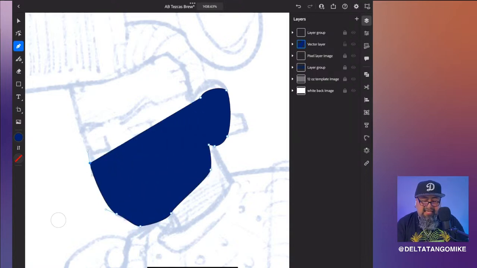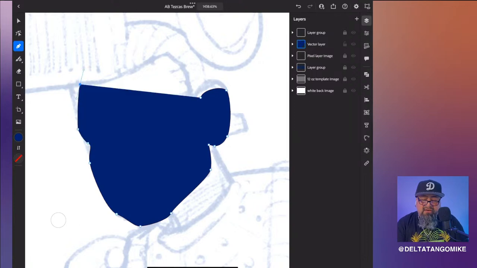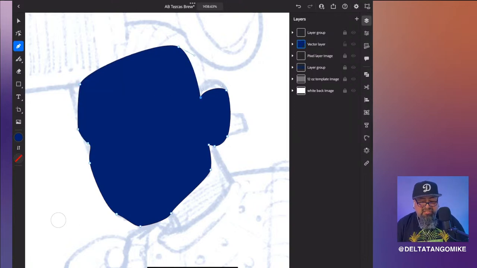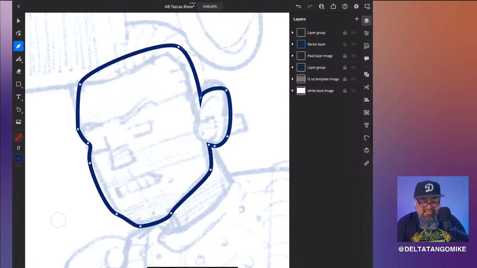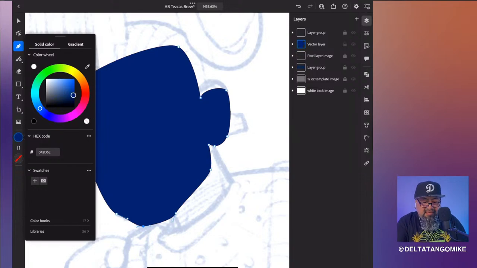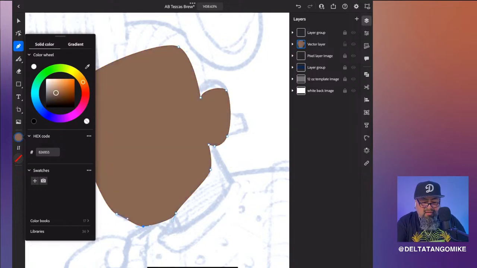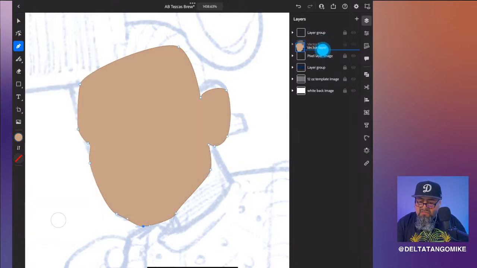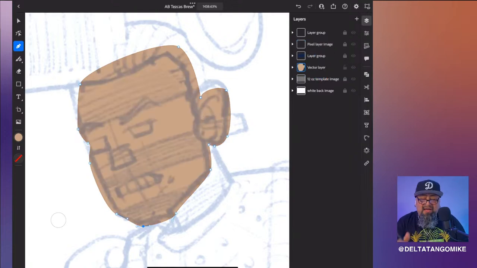And you're like, Dan, I can't see. I know you can't see. I can't see either. So what we can do is switch so we can have the outline and we can see what we're doing. There we go. I don't necessarily think that I like this face, but it's okay. I'm going to go ahead and color it in, and let's give it a brown color. Got it, and move it to a different layer.